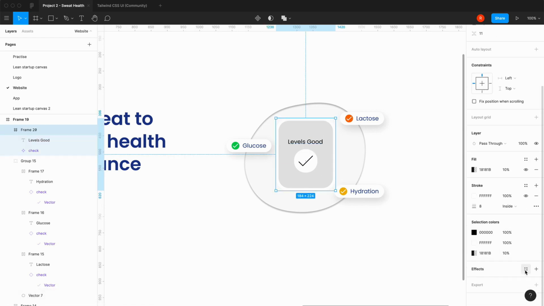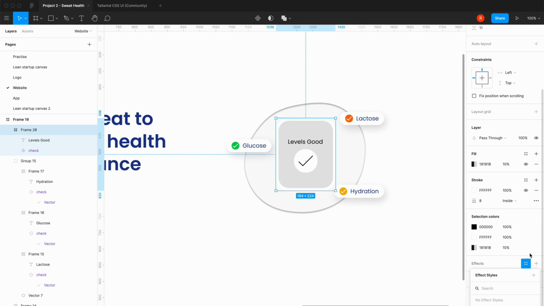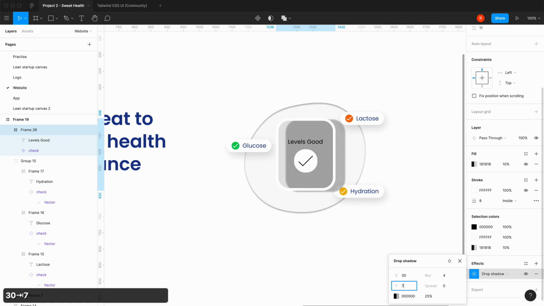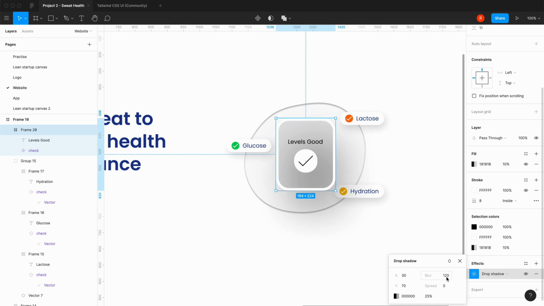And lastly, let's see what happens if we put in a drop shadow. Yeah, so that goes a bit mad because of the linear. So 30, 70, 120. Okay, so that might be quite a lot of shadow in there because we want that to appear above.